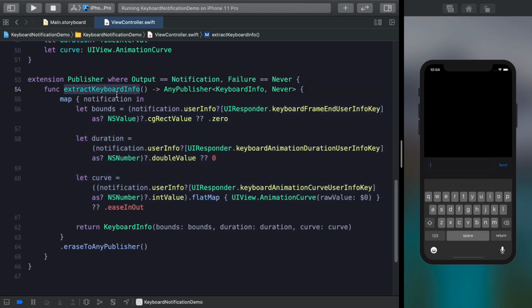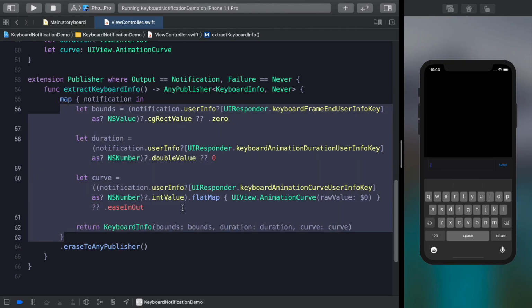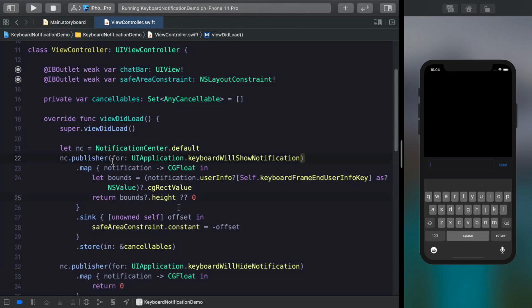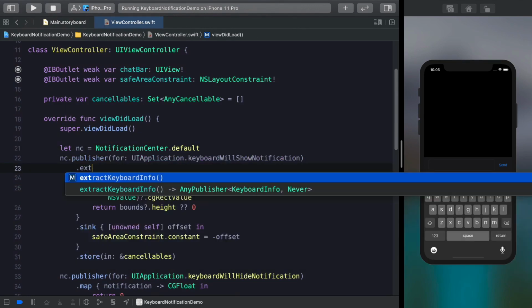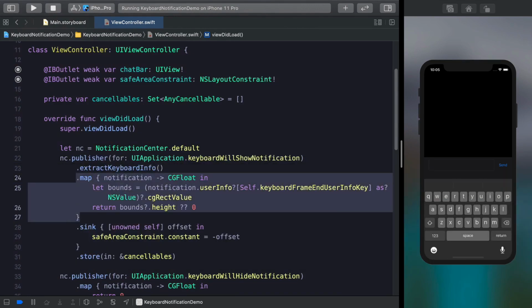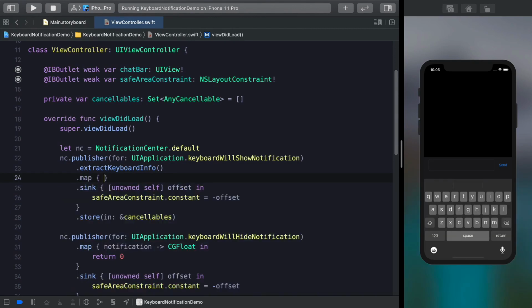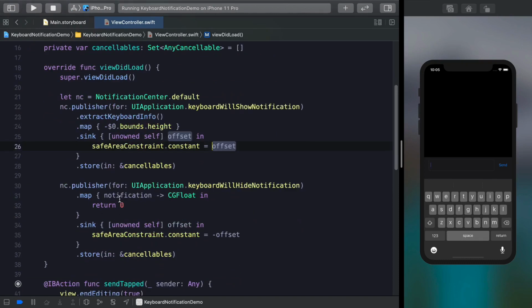away in this little operator we've made to make this code kind of disappear. Now I've written it once and I don't really have to look at it again, and we're going to use it two times up here. Okay, so now we can go over here and call extract keyboard info, and now I have a much easier type to work with. So I can map to maybe $0.bounds.height, and we can move the negative into here so it doesn't have to be there. And now we can kind of see that these two are going to be very similar.